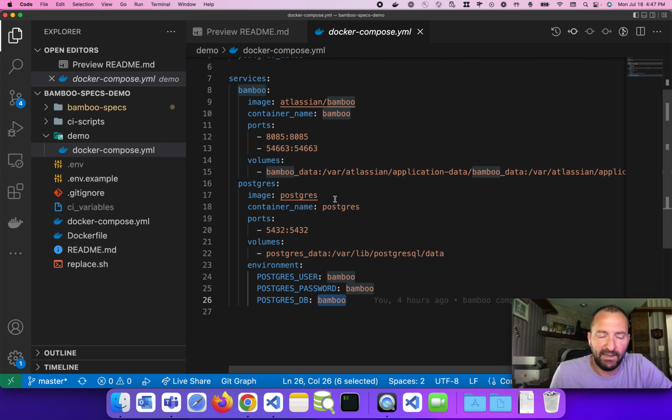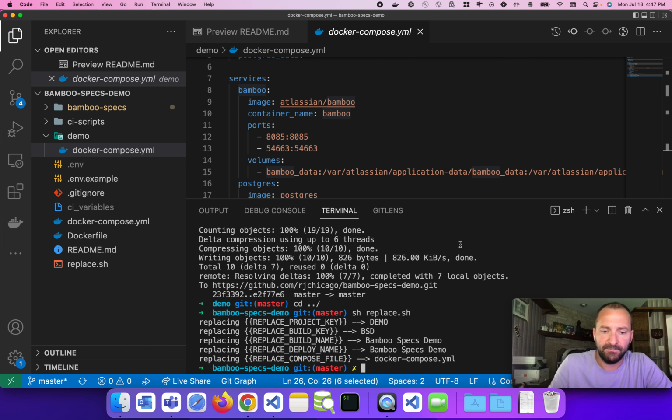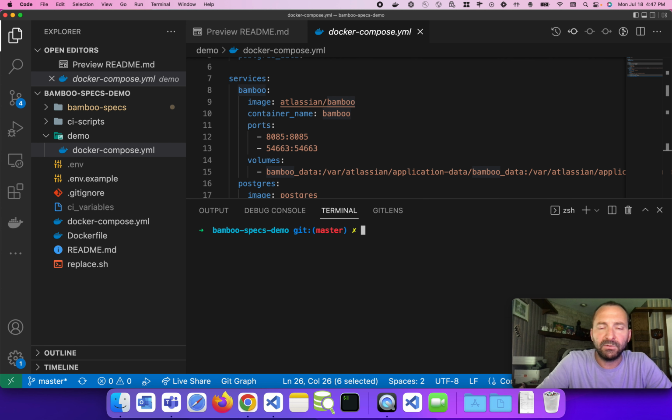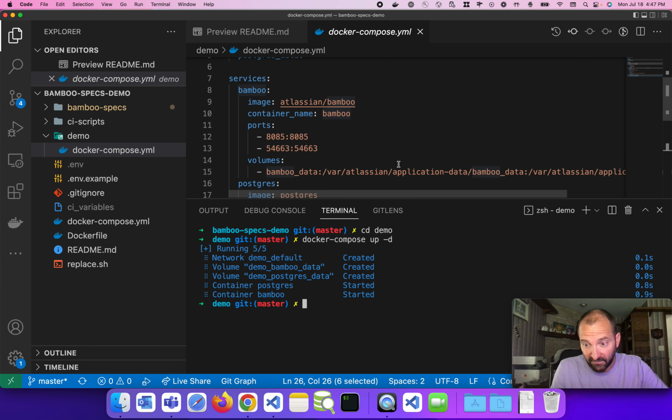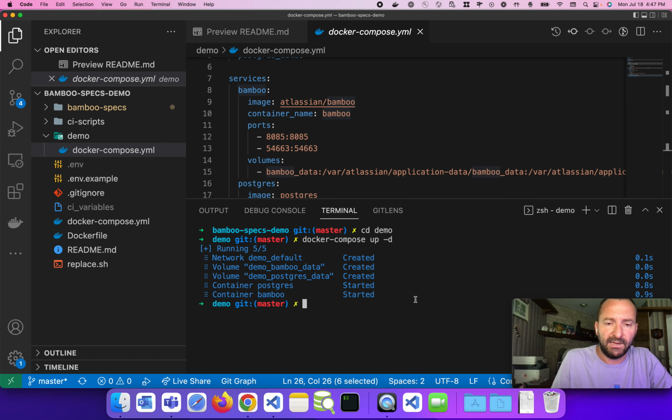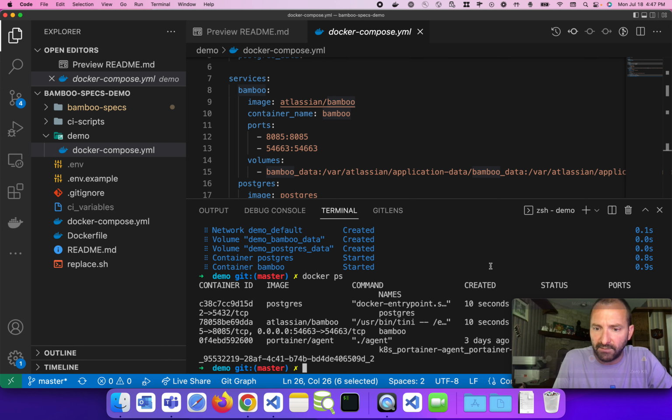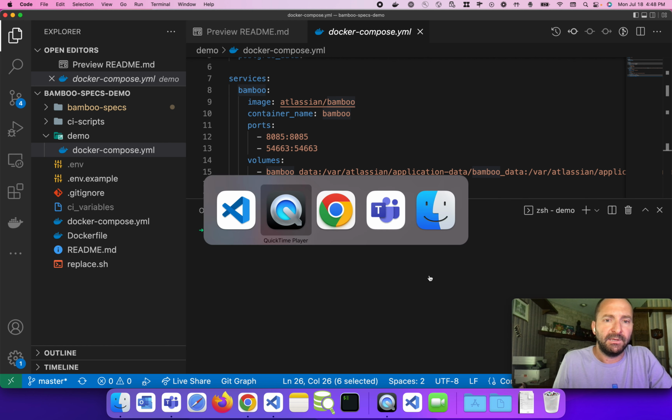So let's go ahead and bring up our terminal. And let's go ahead and run this. I have to cd into this demo directory here, and I'm going to docker compose up this in detach mode. It's going to bring up everything for us. It's going to take a little while. And Postgres comes up pretty quick, but Bamboo itself is going to take a moment to come up, and that's fine. We can go ahead and try to check that out.